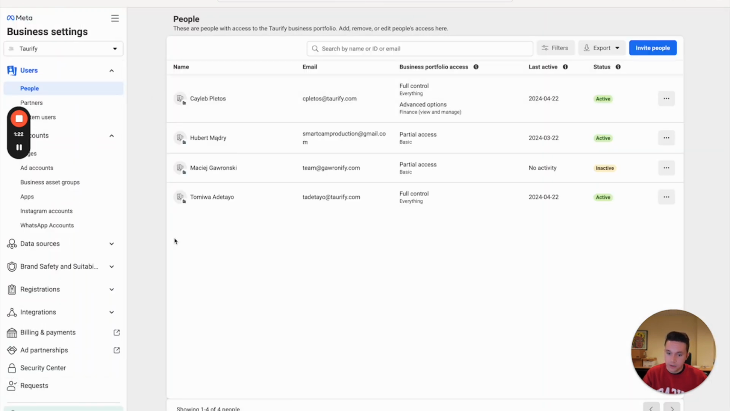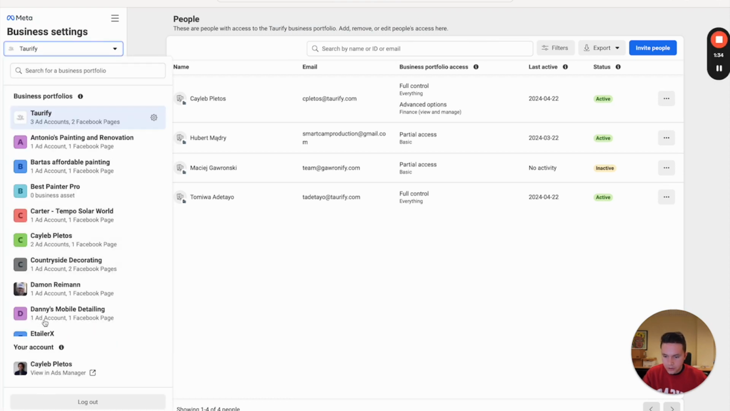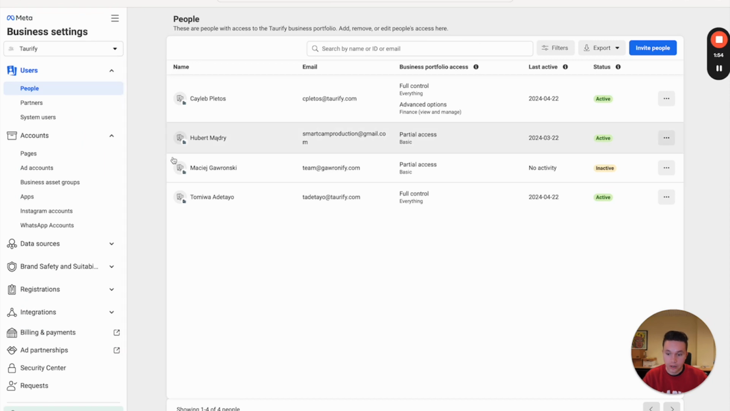this will bring us into the business settings. There's a bunch of different business managers that we got access to here. These are some of our clients, but this is going to be your business manager. If you don't have one already, then you will need to create one. So make sure you have a business account. So click on that. And that's where we are now. That's where we're going to put all of the assets.